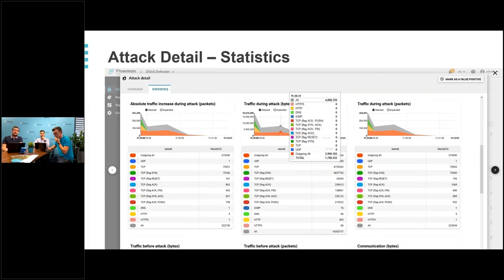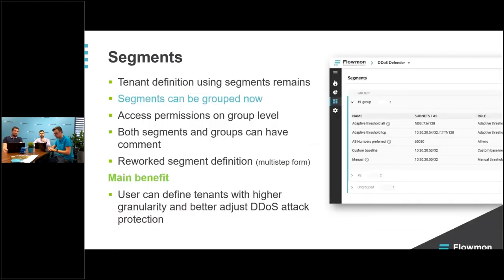And these charts are interactive, so you can click on the different traffic types to visualize just that traffic type and change the settings of the graph, so it will provide you a better understanding of the traffic and the attack traffic structures. Okay, so before I talk about segments, we can go to some questions.